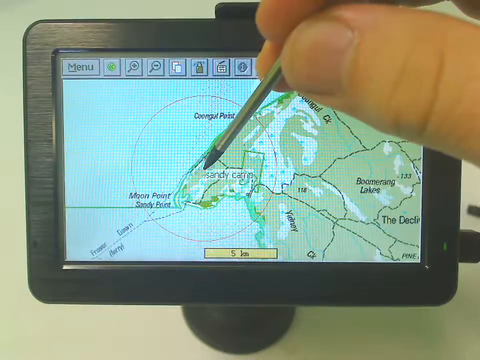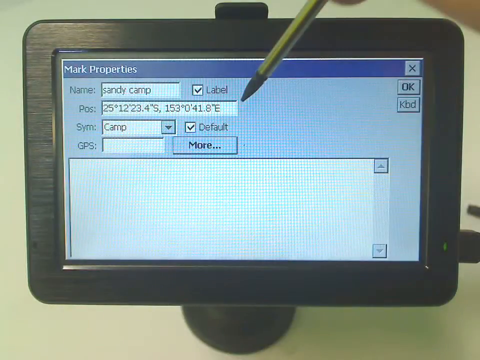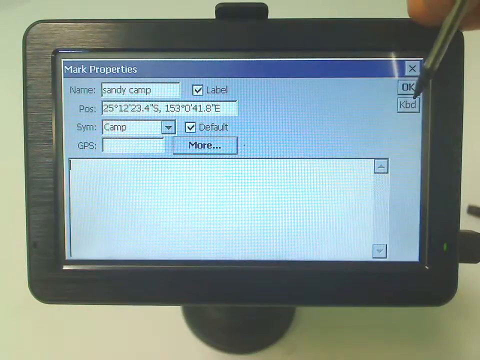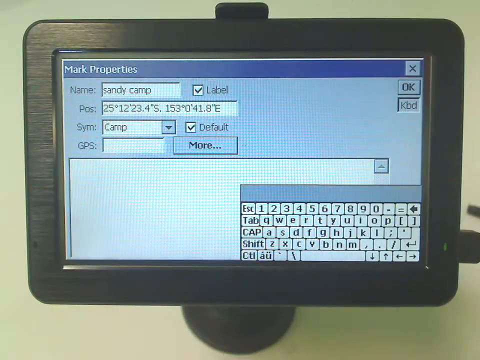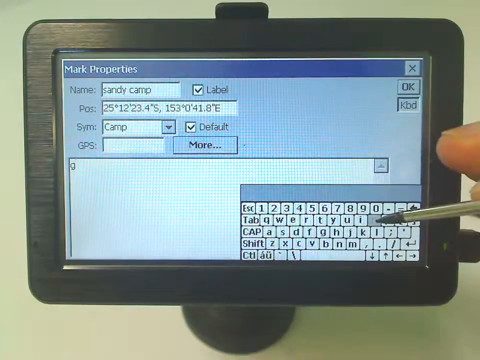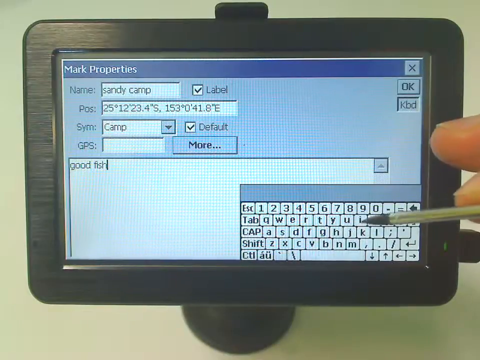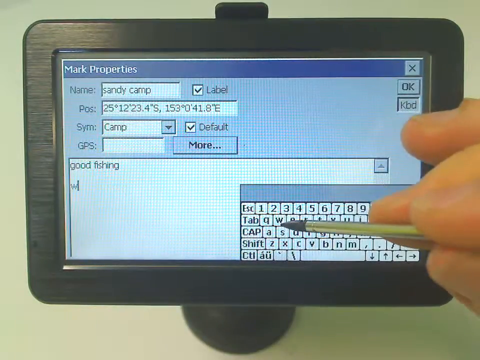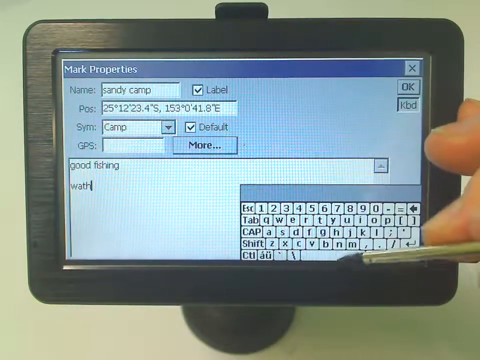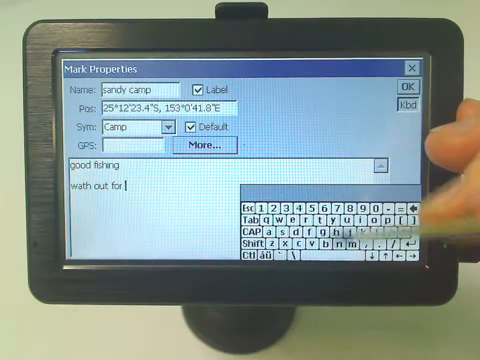So what I'll finally do is, if you want some more information on this waypoint or mark, you can add a bit of your own little notes down here. It won't show up on the screen, but if you were to go into this you could make your own notes or references. So I might just say good fishing, and maybe watch out for the rocks, or anything you like.